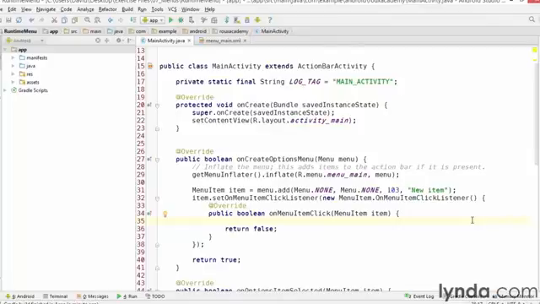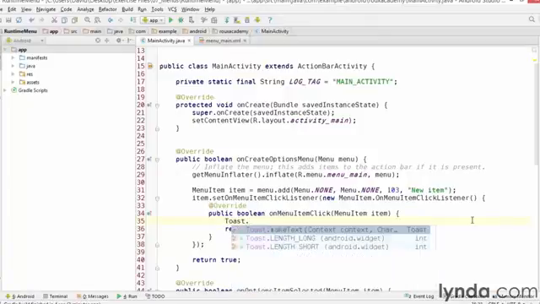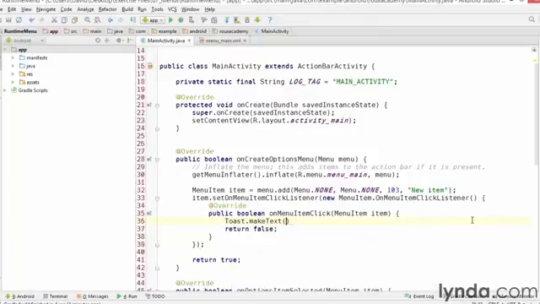In order to show the user that they've selected something, I'll use a feature of the Android SDK called the Toast class. The Toast class displays messages on the screen. It works like this. You start with Toast.makeText.